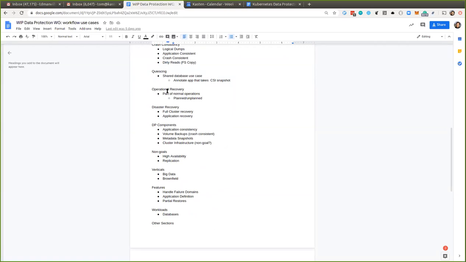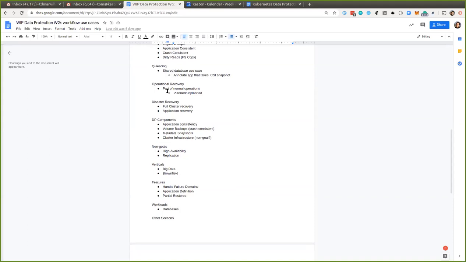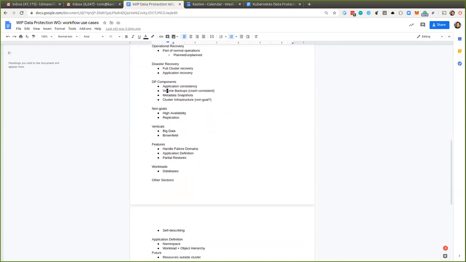We want to talk about the use cases for backup and data protection in normal operations. So things around how you orchestrate database upgrades, maybe schema changes, that kind of thing, with data protection primitives. We want to talk about the data protection components. So I think we kind of scoped in application consistency, volume backups, and metadata snapshots. So we kind of talked a little bit about that before.